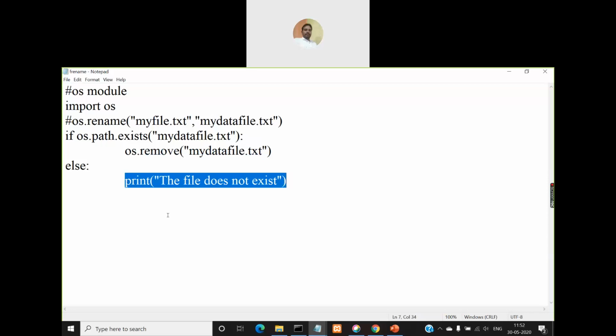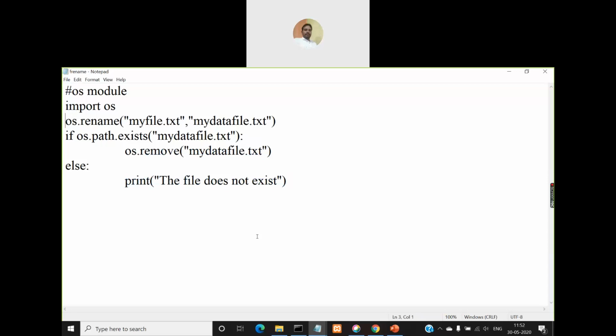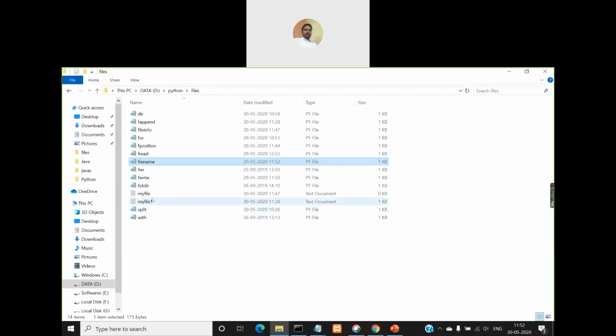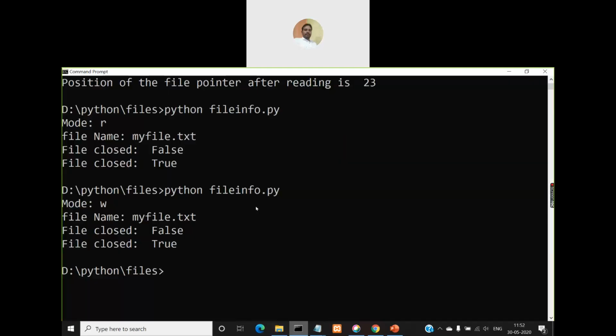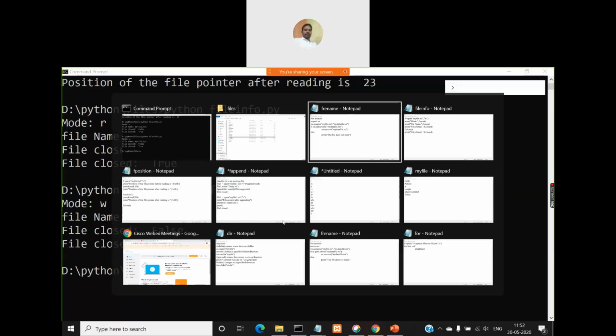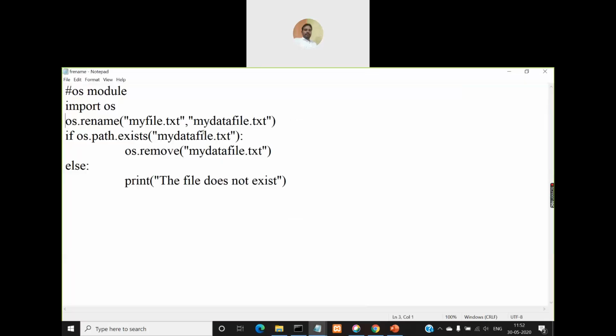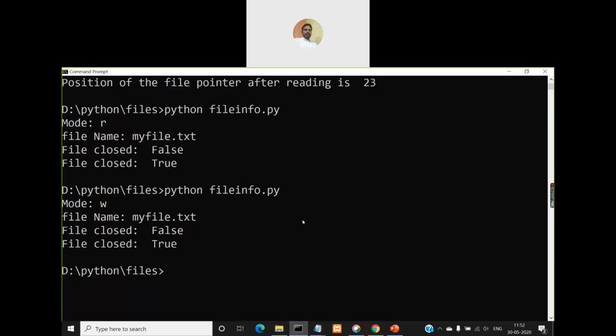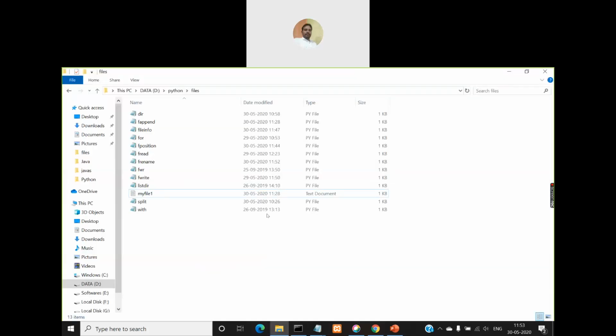Okay, so let me remove this comment here. Now already in our current working directory we have a file called myfile.txt, right? So if I run this program, that file name will be changed to mydatafile.txt. From myfile.txt it will be changed to mydatafile.txt. So let me run this. You will not get any output here. We need to open that folder and see.